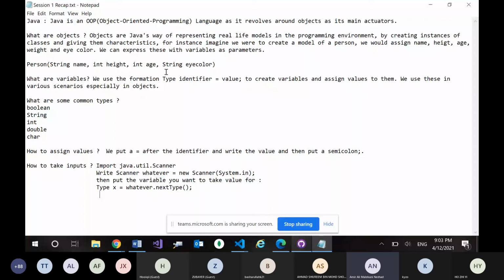If you want to write text like a name or a color, you use String. If you want to write a number without a floating point, use int. If you want a floating point, use double. If you just want a true or false value, for instance for gender, you can say true for male and false for female. So this is how you can use the parameters to create objects.